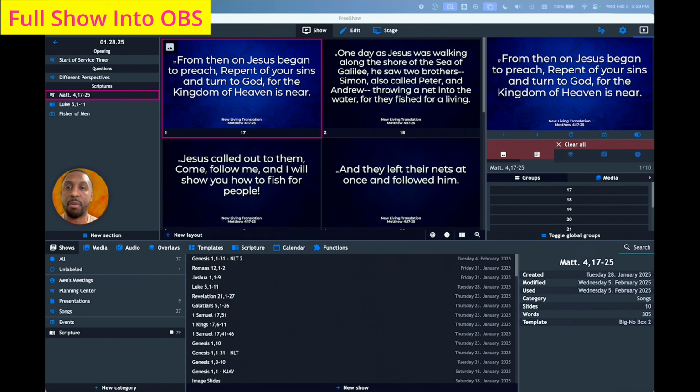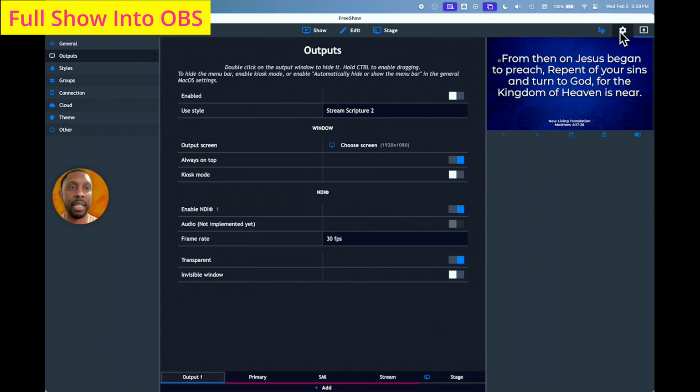The next step is going to be going into FreeShow. All right. And so if we click in FreeShow, we will have options on the settings side. So we go to our settings in the upper right. We're going to go over to outputs. And in the output section, I've got a primary, and the primary is enabled, and enable NDI is activated, and then it's set right now to an invisible window. All right. And so what that means is it's not going to send a signal to a certain physical screen. It's just going to make it available through NDI.